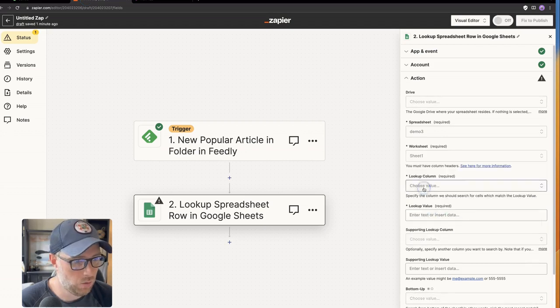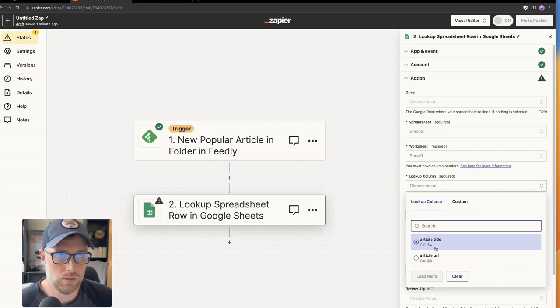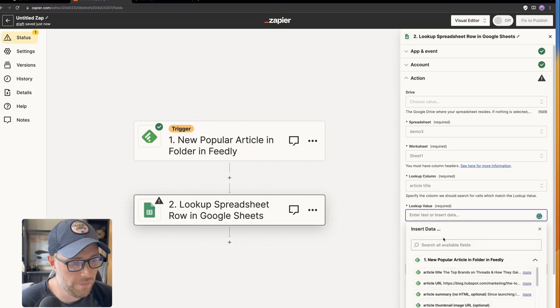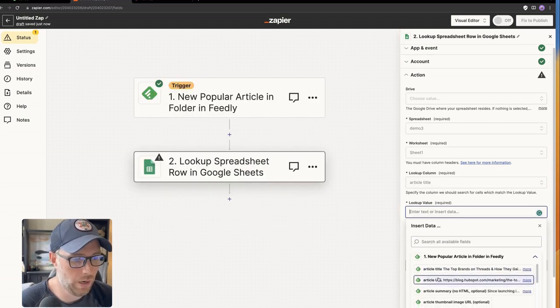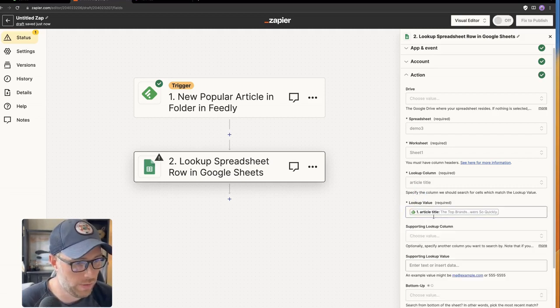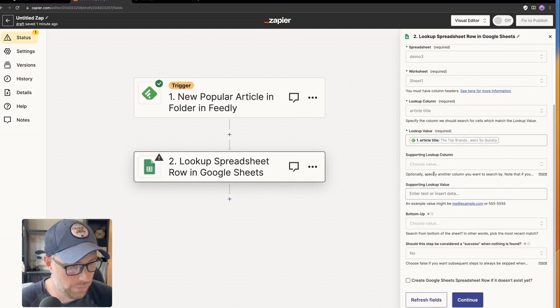Okay. And then the lookup column here, we're actually going to want to look up the article title, because if the article title was duplicated, then we would know that we don't want to continue. So we're going to go ahead and choose article title, and then the lookup value. So we're going to actually pull the article title from the first step as it comes in through Feedly and choose that here. So we're going to look up the value, in this case, the top brands, blah, blah, blah. And there's all these other options that you can configure here. We actually don't need to configure any of these.